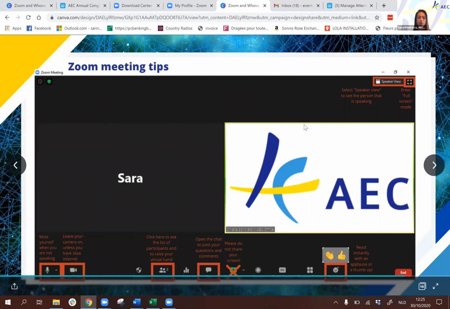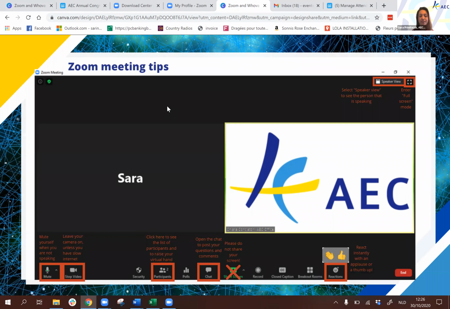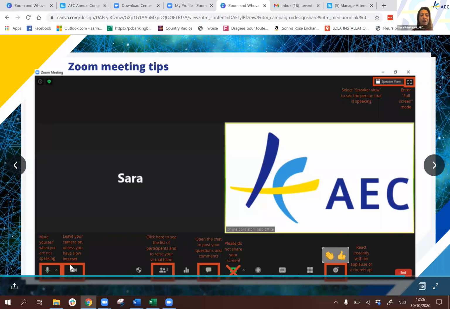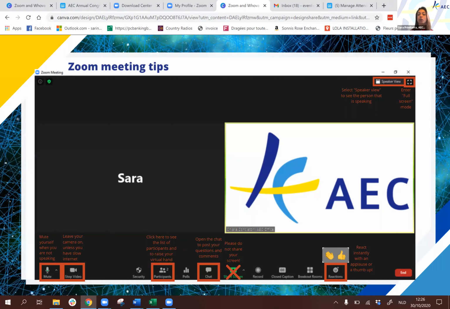Other tips about Zoom. So when you click on the Zoom links, you will have more or less this view. So you have a microphone, you will be muted. So please keep muted if you're not a speaker of that session. We advise to keep your camera on because it's much nicer for the speaker to see faces. You know, this is already an online event. It's already quite cold. We are all sitting in our houses. So it's good to give as much as possible the human feeling of it. So please keep your camera on.